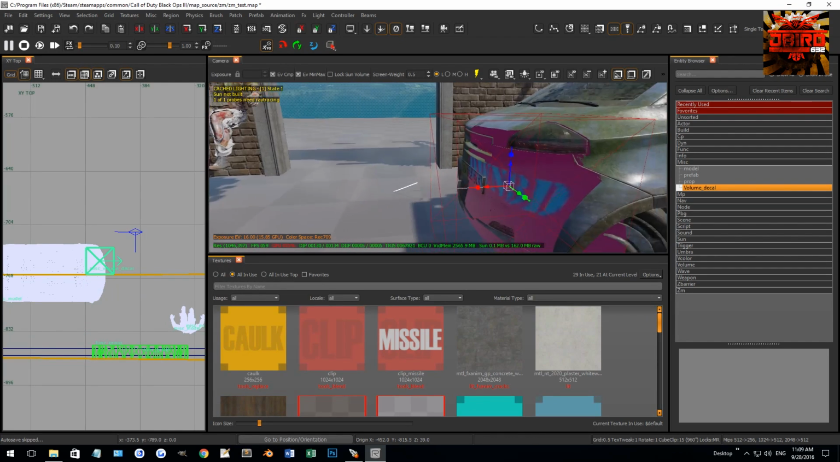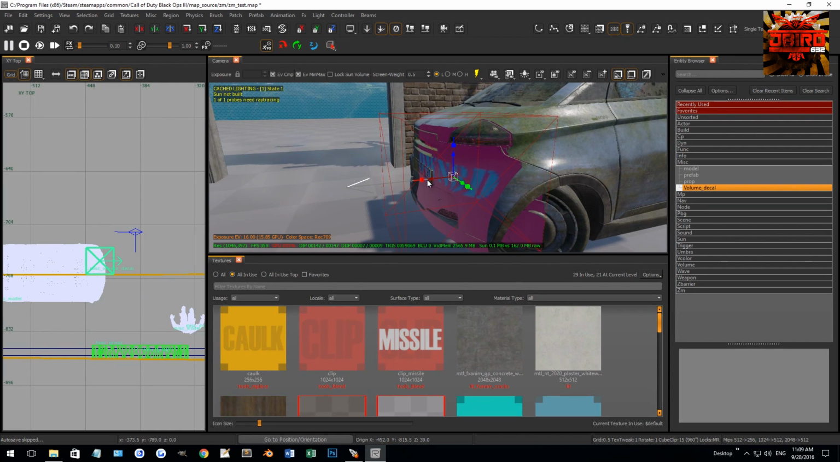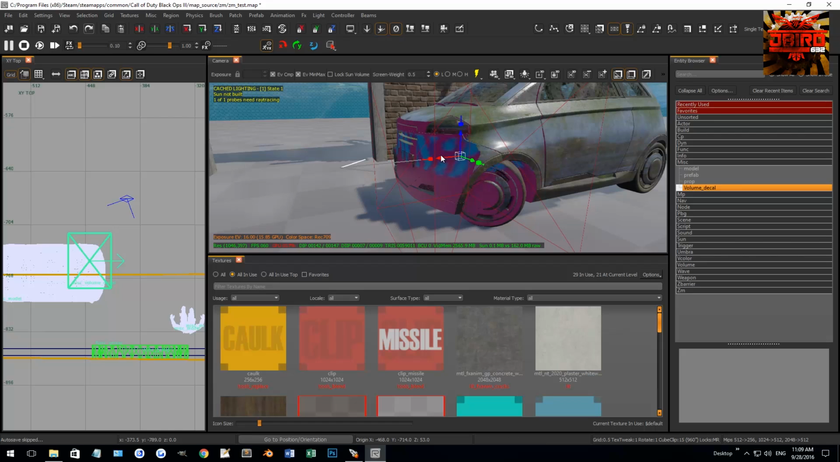So the way we extend this is, you'll notice on our little arrows here, we have boxes on the end. If you click and drag on one of the boxes, it will actually extend in that direction. So you can just stretch it along, make it a bit bigger and whatnot. So it's kind of cool.